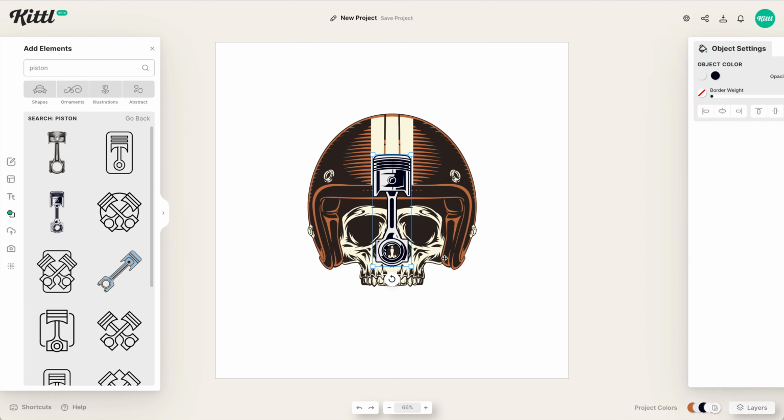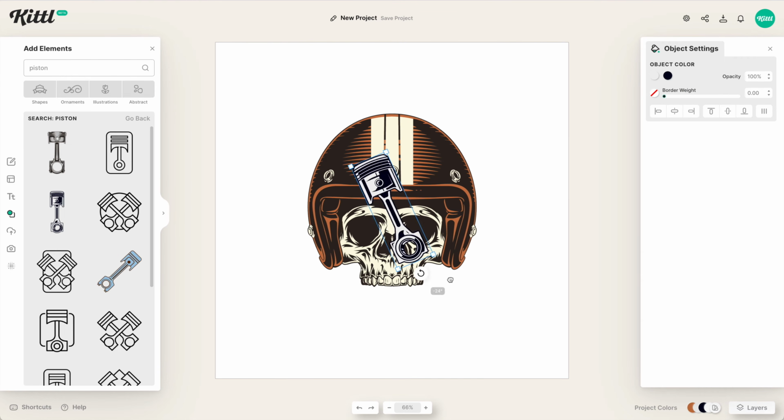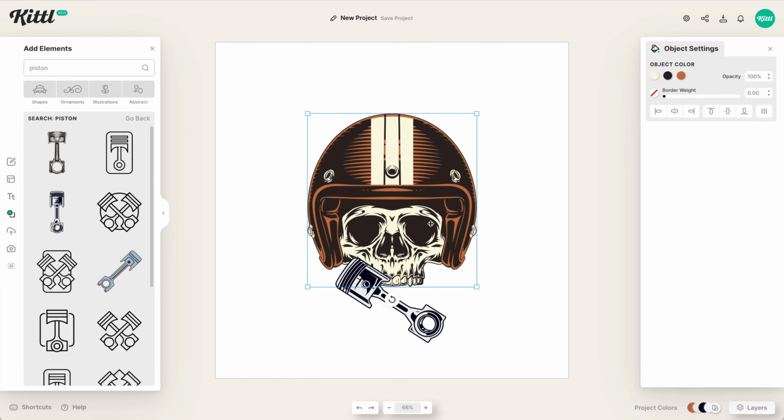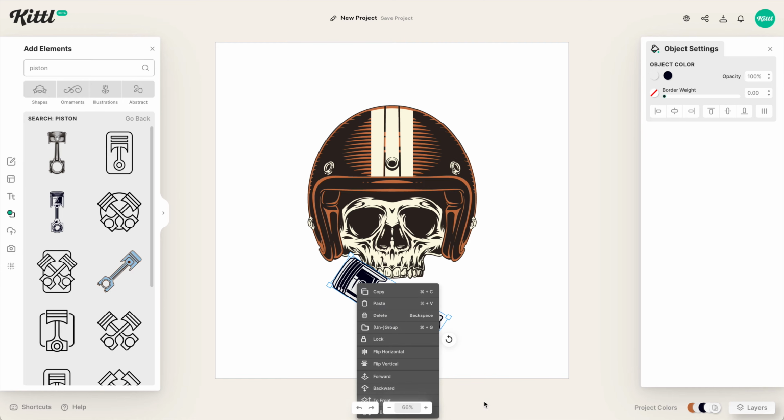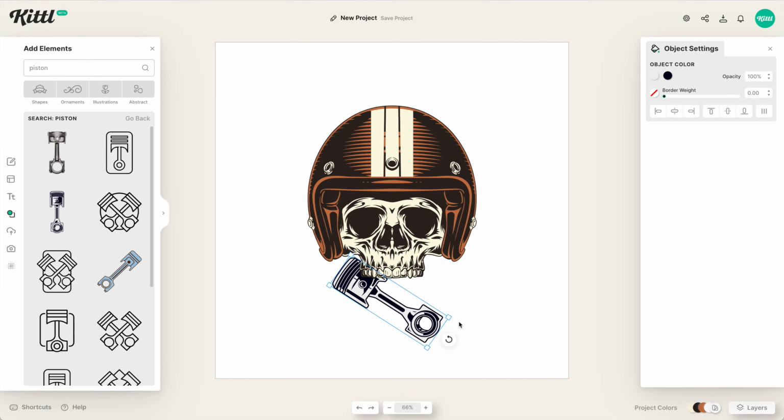Now, if I click in this other one, you can see that this works a lot better. There's still detail, but it matches the helmet and the skull here with the amount of shading and other things like that. So keep that in mind when you're working with different skulls or different pieces, illustrations. You can always search our elements panel to find ones that are very similar.